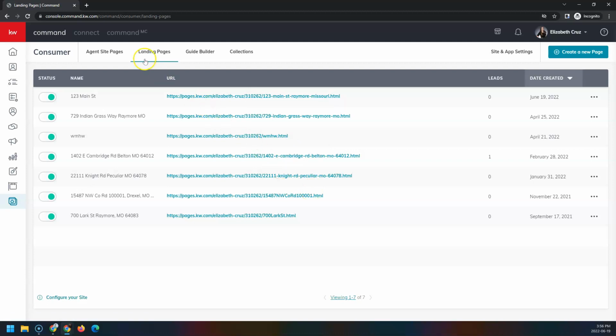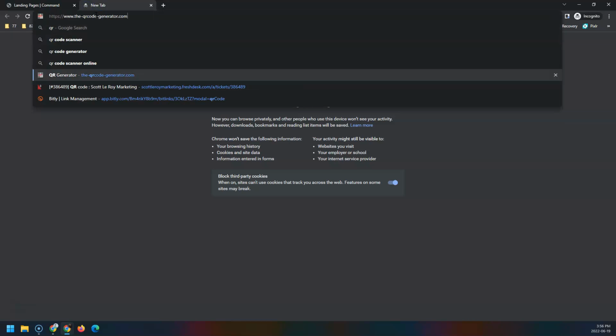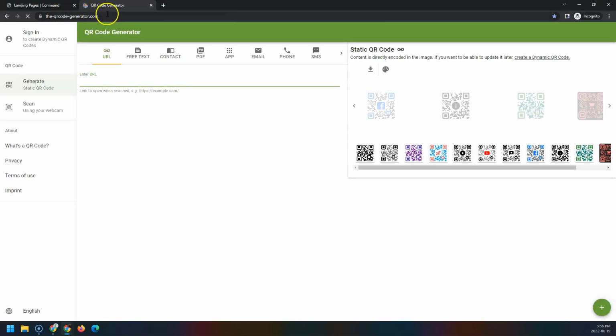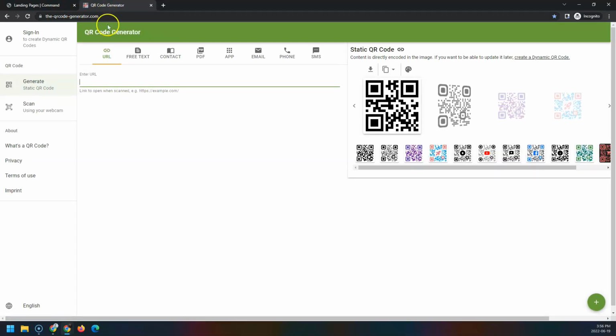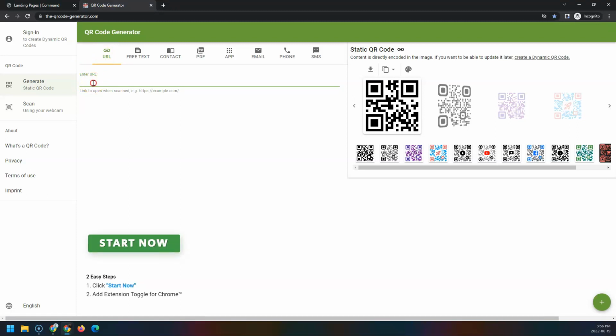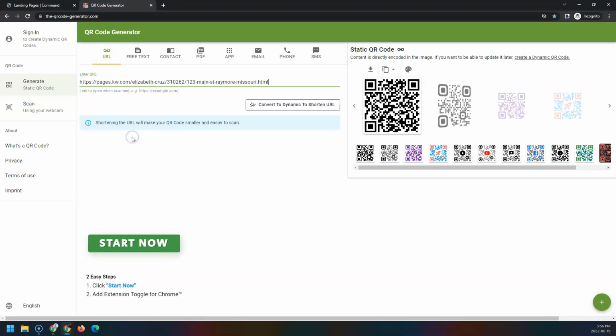Then we're going to open a new tab at the very top and go to the-qrcode-generator.com. And then in the Enter URL field, you're going to right-click and paste. Once that is pasted, you'll see the static QR code populate on the right.